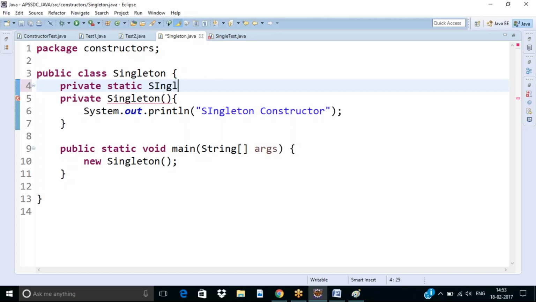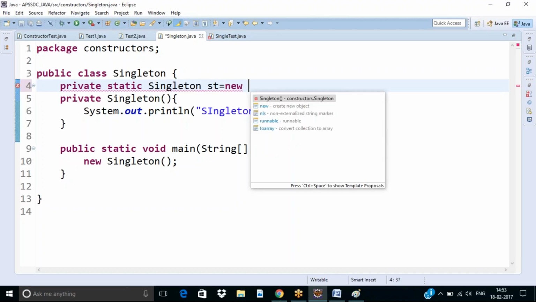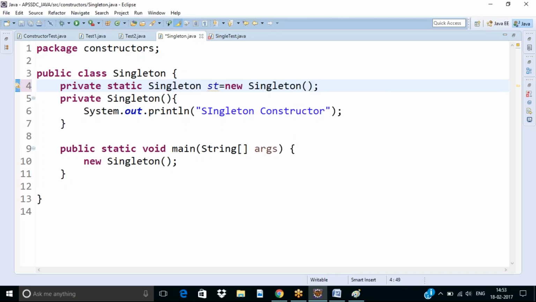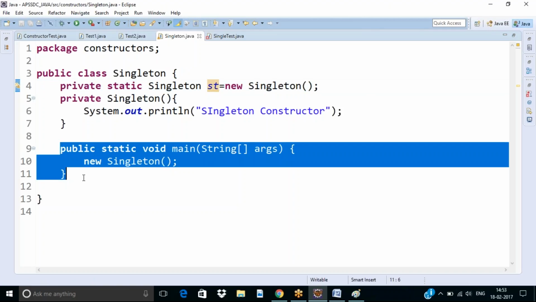Okay, now I'm going to make this one: private static singleton st is equal to... So what is this? st is the object of singleton. Now let me create a method for this. I don't want this main method now.